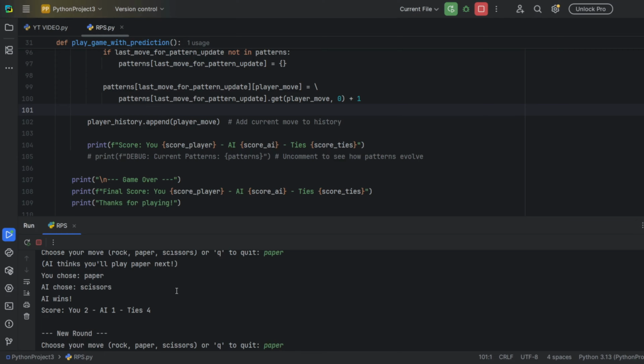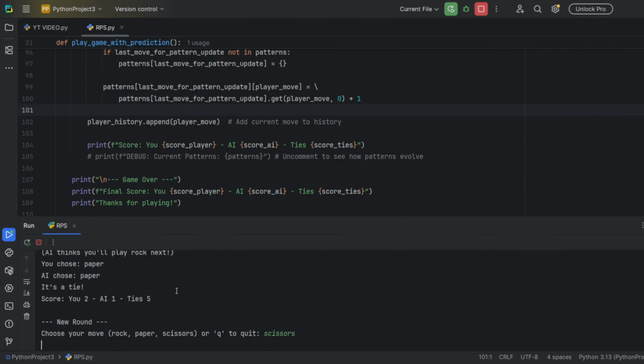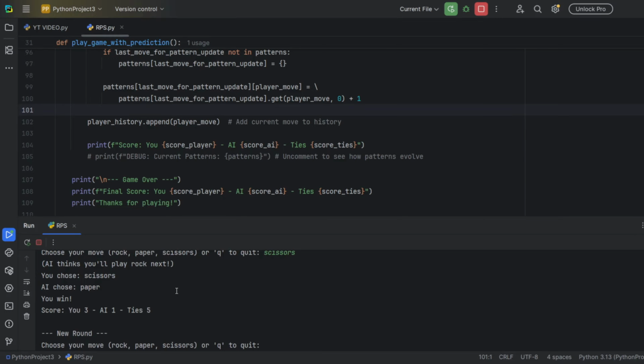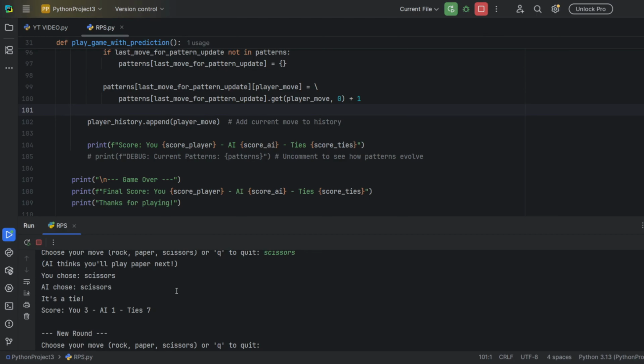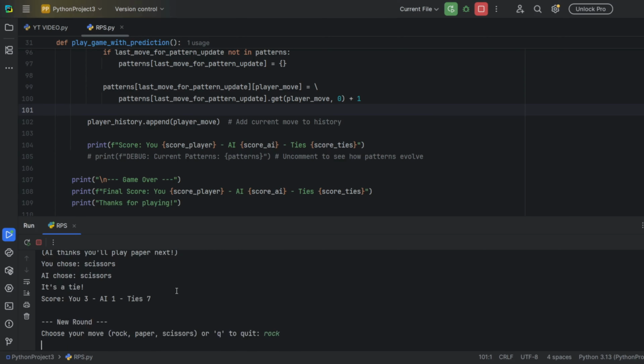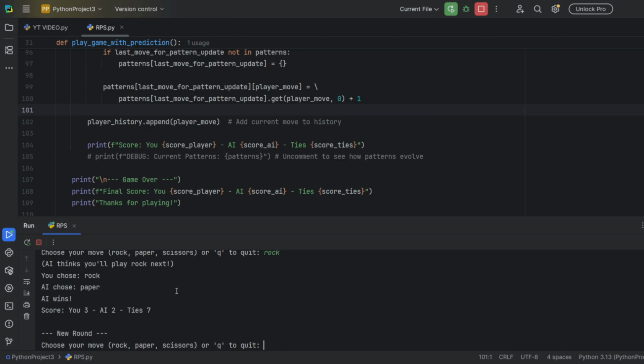So again, I feel like playing paper. The AI again plays paper. Scissors. Okay, the AI chose paper. Now I play rock. The AI again chooses rock. Now I play scissors, and I run the code. The AI chose scissors. Now I play rock, and the AI chose paper. It's catching up with us. And now I play paper, and the AI chose scissors. It caught up with us.